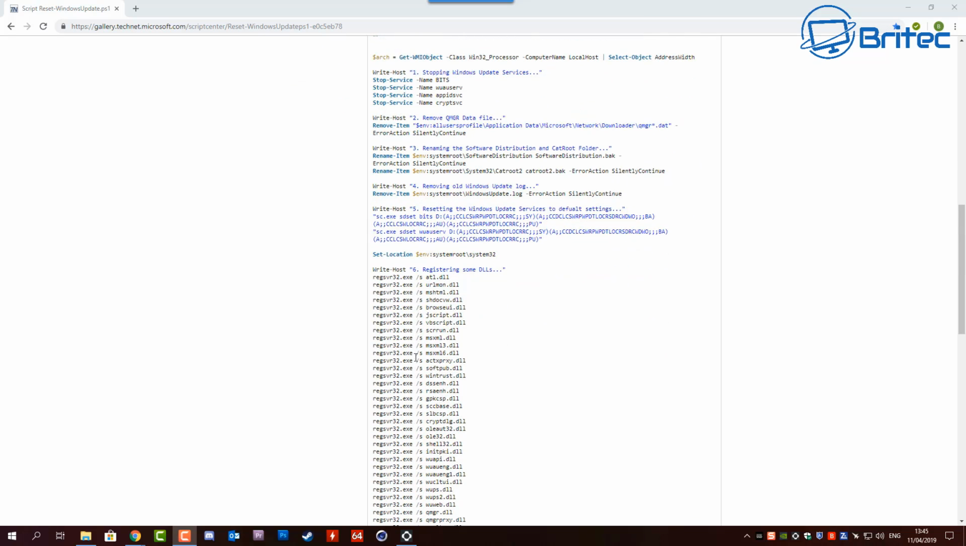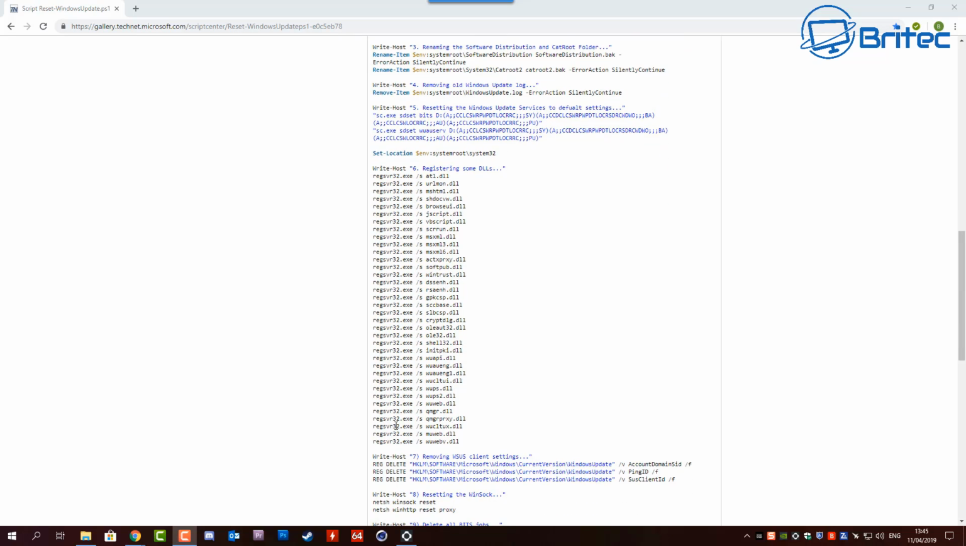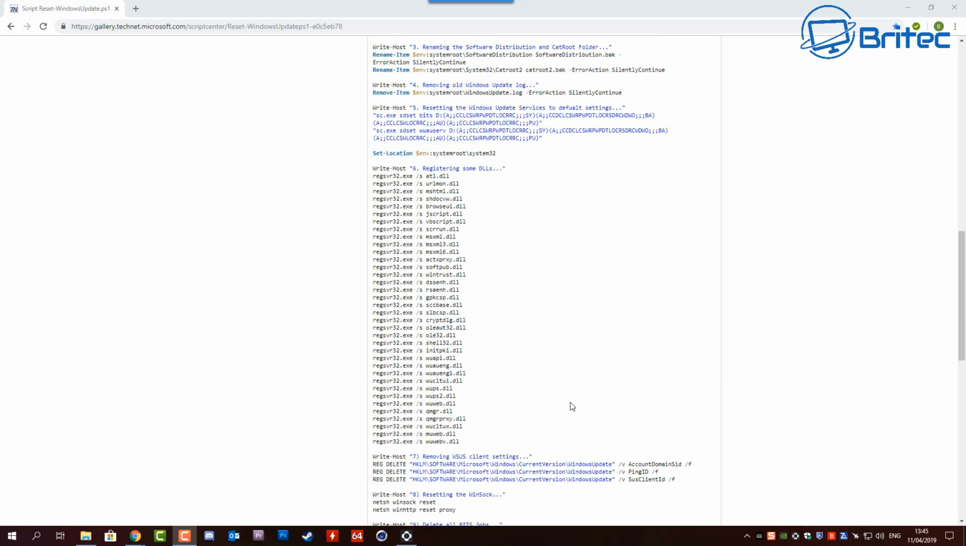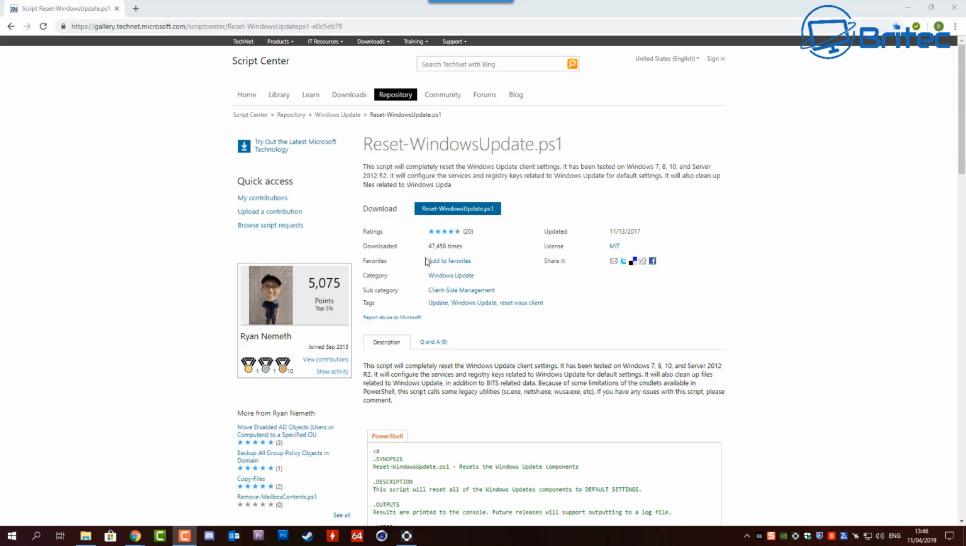You can see here it's also going to re-register all the DLLs. It's going to do all these ones which are related to the Windows Update client, and go through and reset your WinSock and your proxy and so on. So let's give it a go. I've got it downloaded and we're going to run it on this machine.